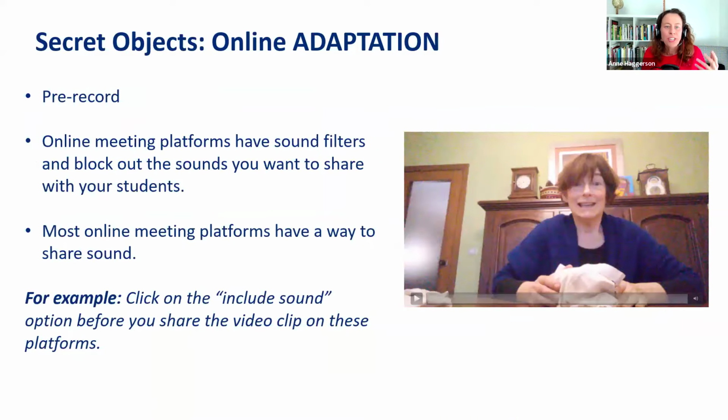And then if you're teaching this secret objects activity online, remember that some meeting programs like Zoom, Microsoft Teams, WeChat have sound filters that block the sounds that you want to share with students. So one tip is to click on the include computer sound option before you share the video clip. And another great idea is to pre-record the video so students can watch it at home.